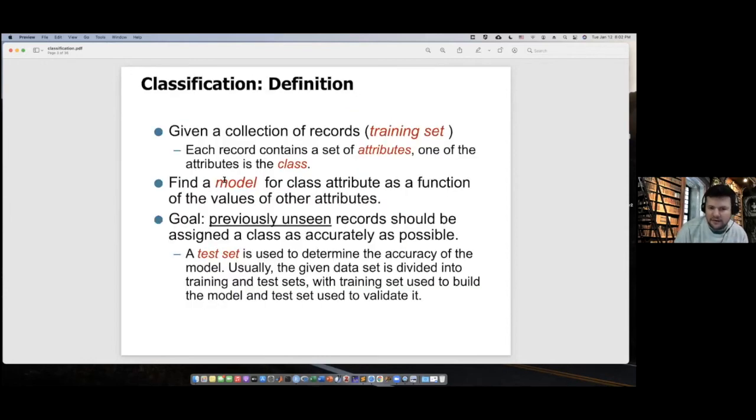So we find a model for the class attribute as a function of the values of the other attributes. And the goal is that previously unseen records should be assigned a class as accurately as possible.